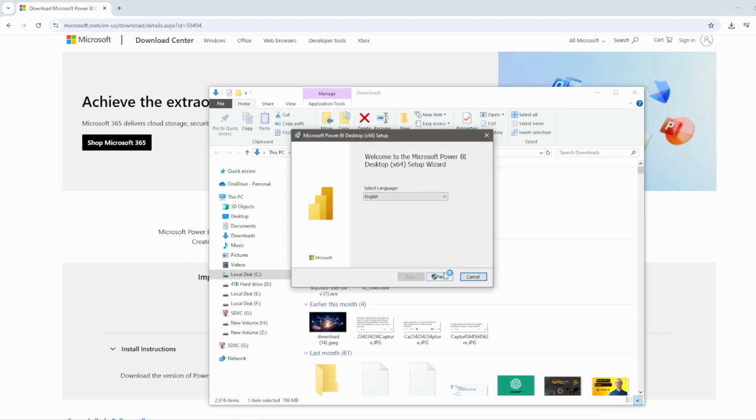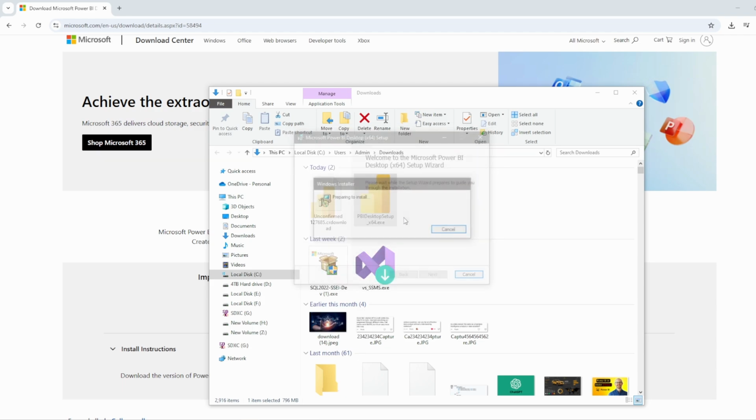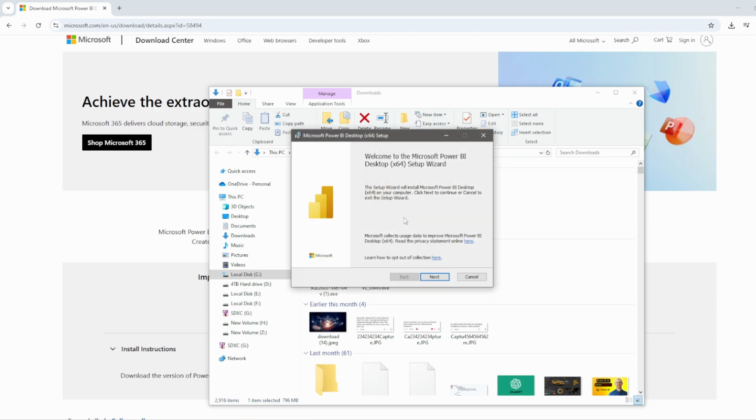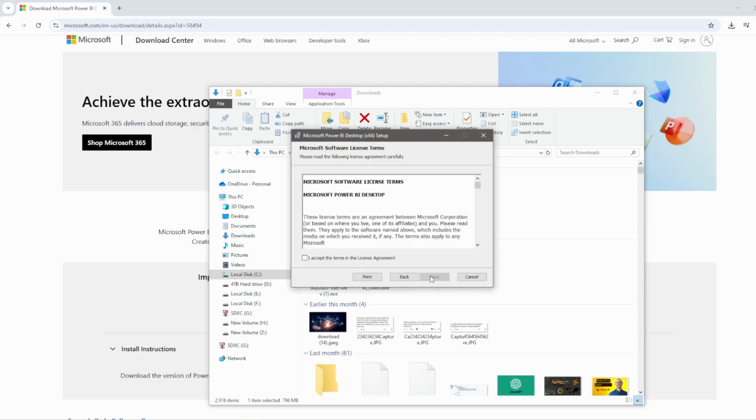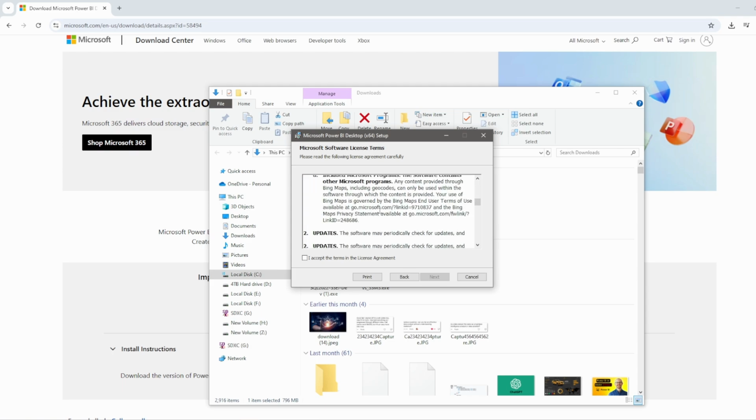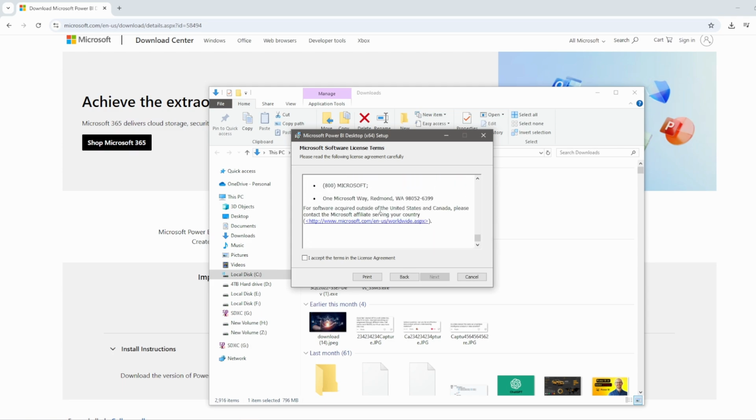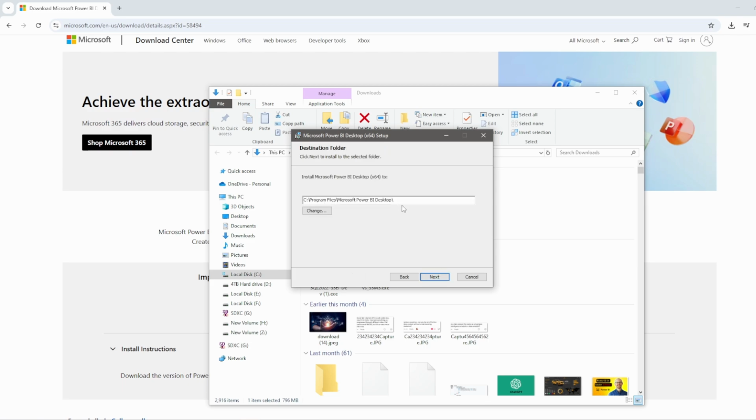Language, we want to select English. Perfect. Let's go to Next. Read the terms and agreement. I accept these terms. Let's go next. And you can put it wherever you want. I'm just going to click on Next. Create a desktop shortcut. Why not? Install.